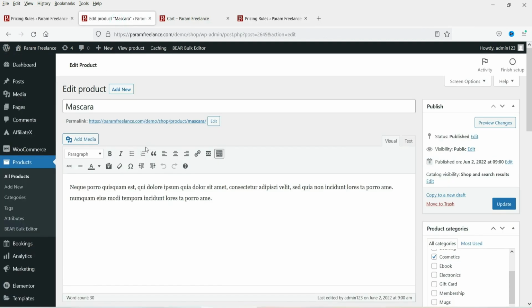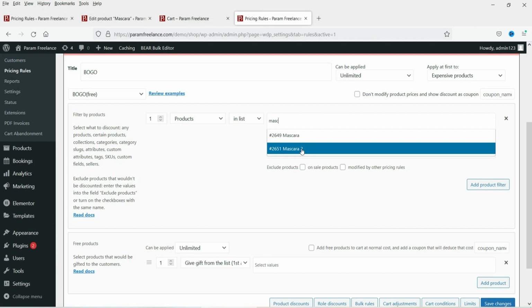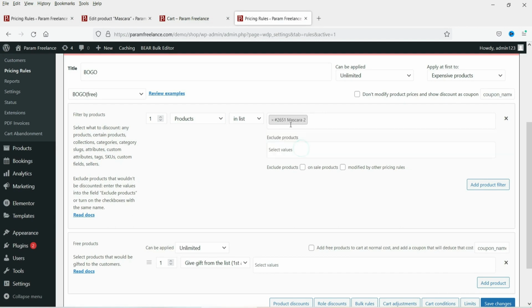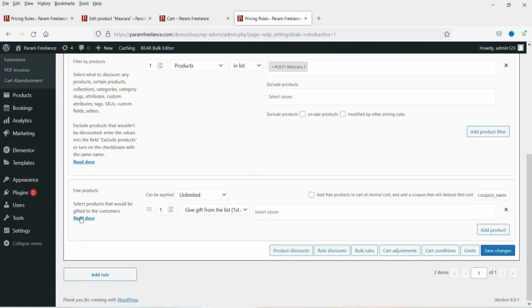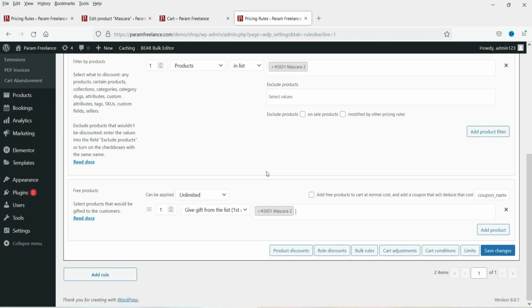Let's add the buy one get one for, let's say, mascara 2. We have a product called mascara 2. So this is the product on which I'm going to apply buy one get one. Okay, now here it says can be applied unlimited times, and select product. So this will be 1, and from here we can enter the same product again.